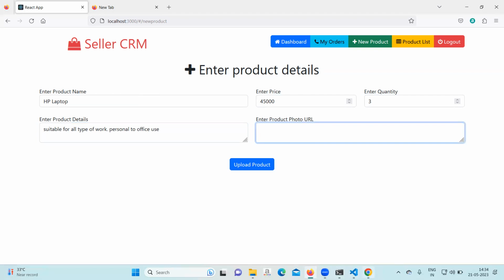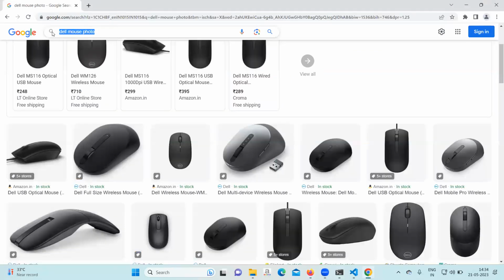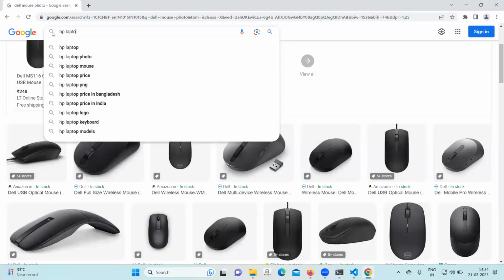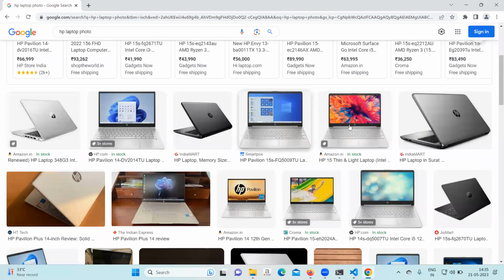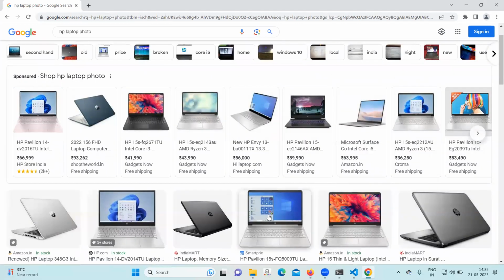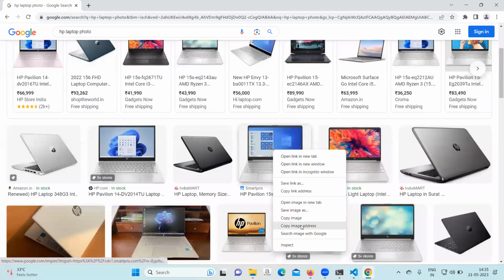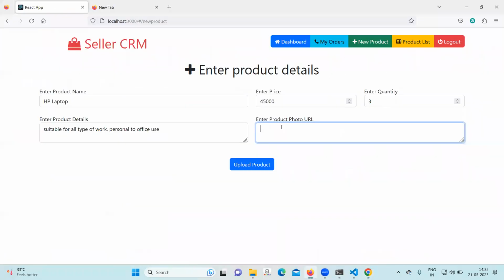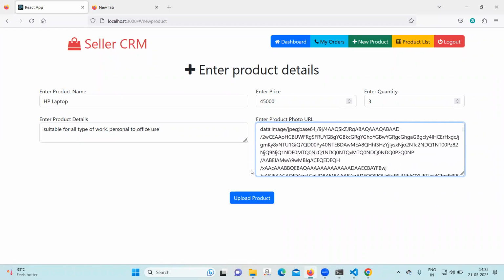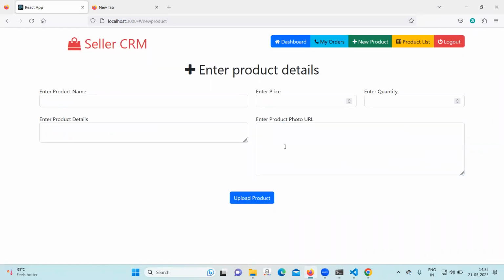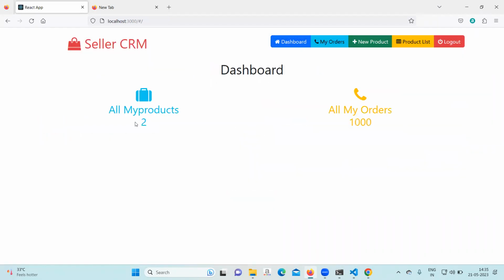URL we can take from the internet again. Two products are created. In the dashboard, it will display the length as how many? 2.